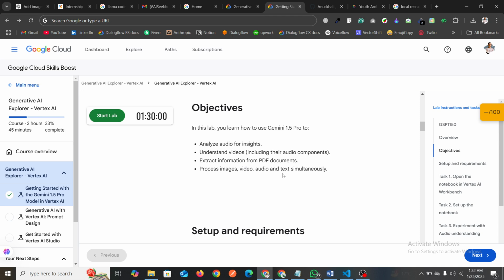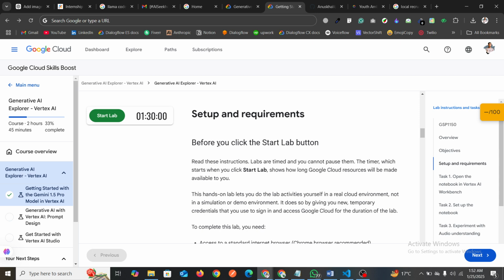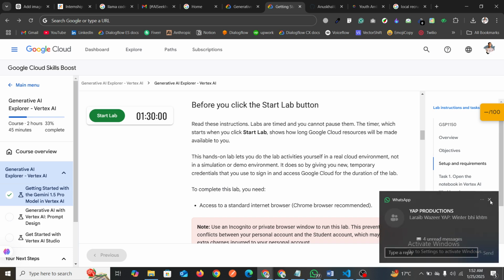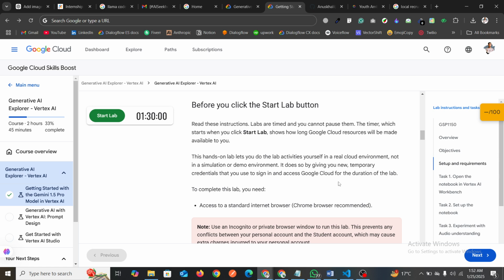There is code in the Jupyter Notebook, so you can easily check it out. I'll show you the code, then you guys can easily check it out. What you have to do before moving to the next is click on Start Lab, then it will start. After that, in these hands-on labs, you do activities using a real cloud environment, because we'll use Jupyter Notebook. There you will see how it is working, how Google Cloud and this lab are working, and how Gemini 1.5 Pro is working.